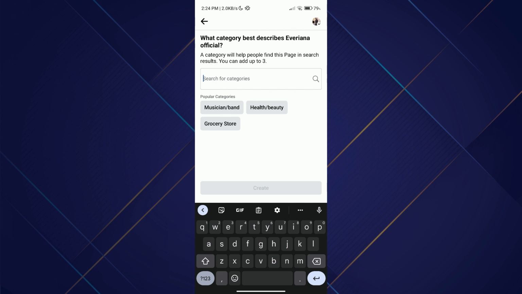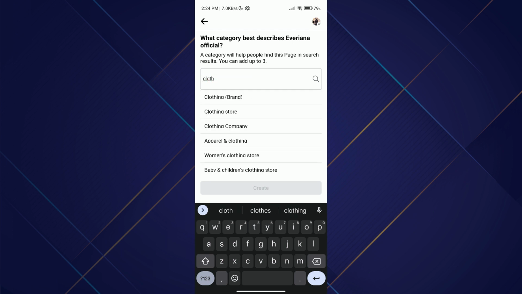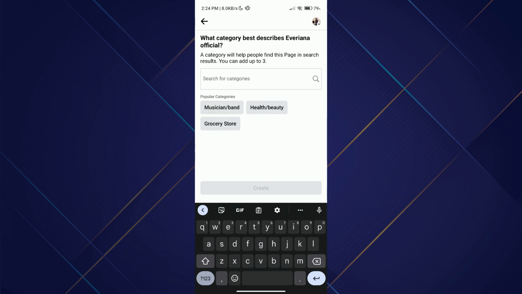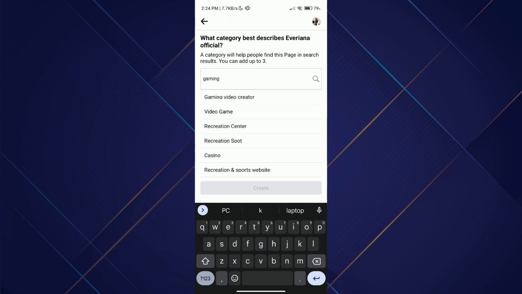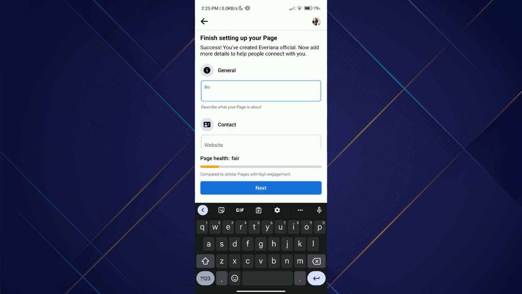Basically, what it means is to define the need of your page in the Facebook page community. You can select anything you want. I'm going to select tech and science. After selecting it, you would have to upload all of the information about the page along with your credentials.